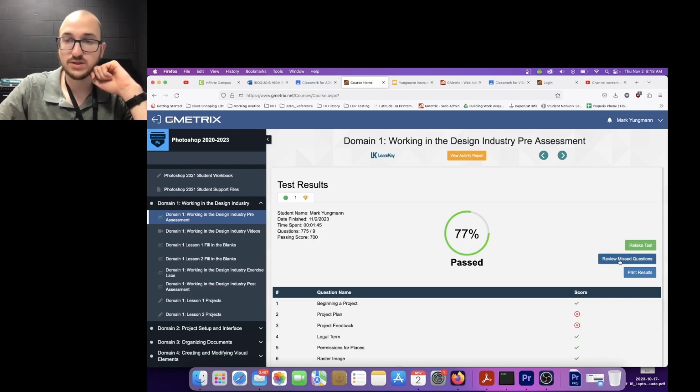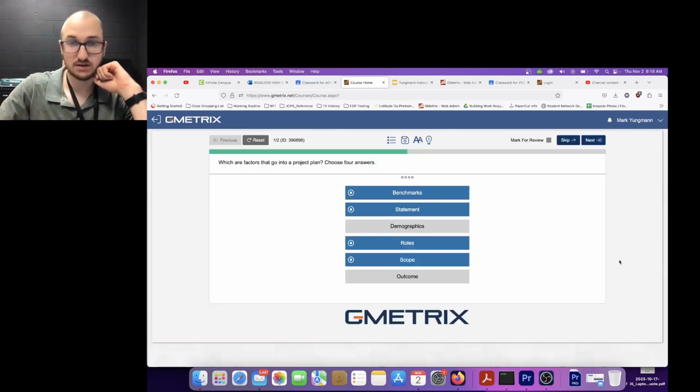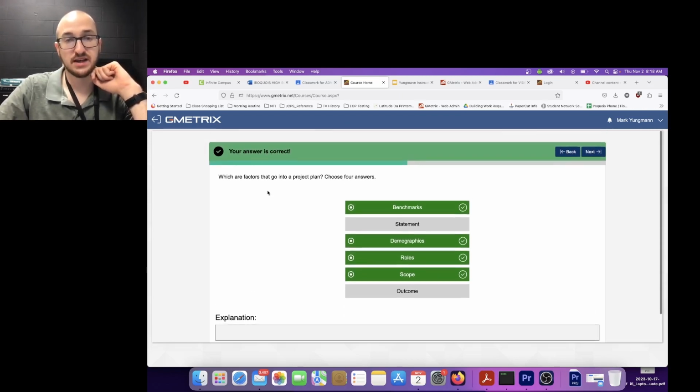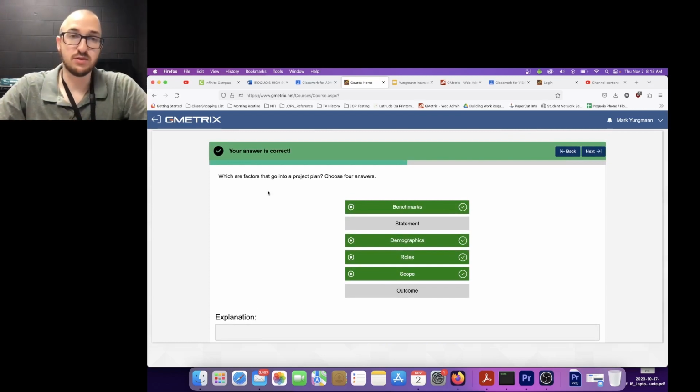If we click on Review Missed Questions here, we're able to see what we had put in originally, and we're actually able to change our answer. So I'm going to select Statement to unselect that. I'm going to put on Demographics, and we will hit Next. And it will tell you if your new revised answer is correct or not. So this is a really, really useful learning tool just to check our own understanding.